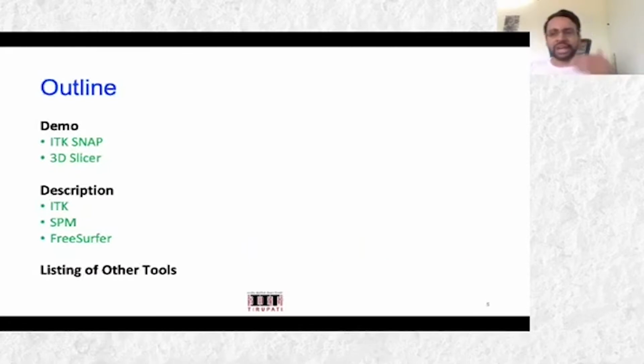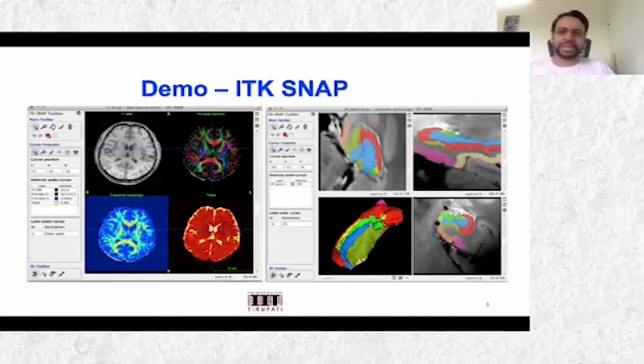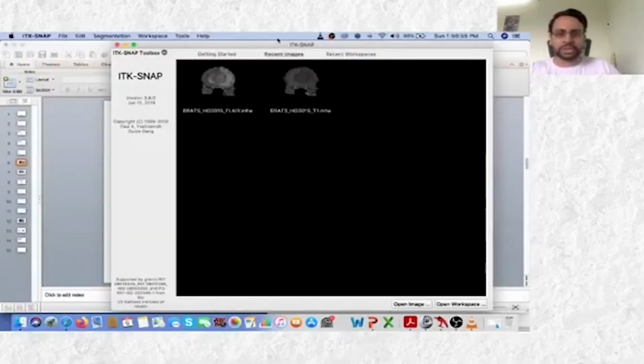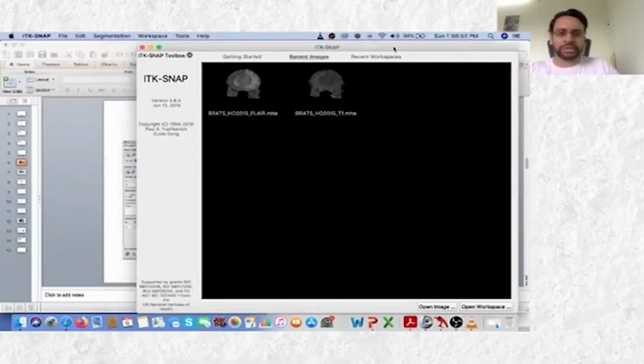As I mentioned, I would give you a demo of ITK Snap and 3D Slicer, and I would give a brief description of ITK, SPM and FreeSurfer. And finally, I would give you a list of other tools. Let's start with a brief demo for ITK Snap. So this is how typically that looks like.